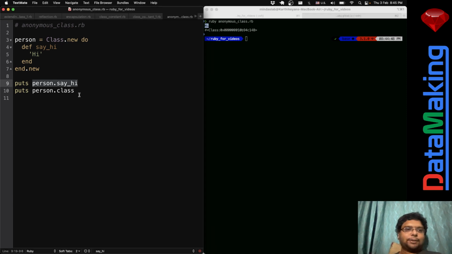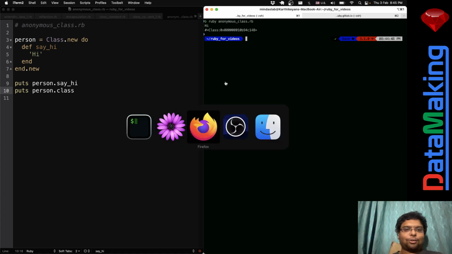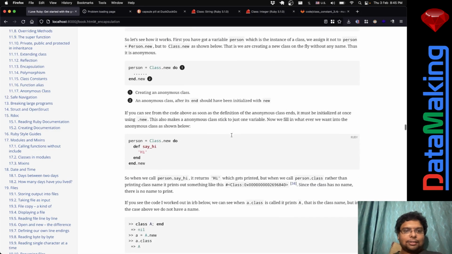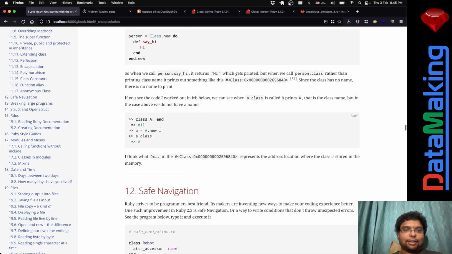And if I put person dot class, it gives some random stuff. This class really has no name. It gets stored somewhere in RAM, but it really has no name. So this is called an anonymous class in Ruby. If you put something like class A and end, and then A is equal to A dot new, and you get A dot class, it'll show A because this class has a name, but that person has no name. So this is called an anonymous class.